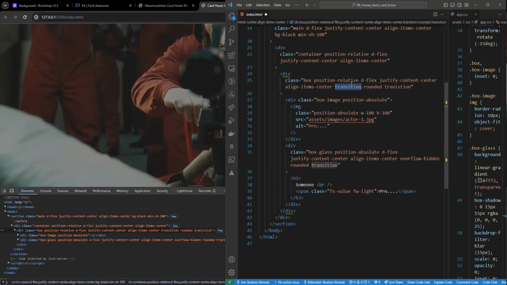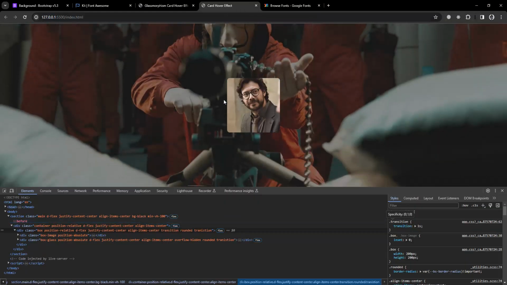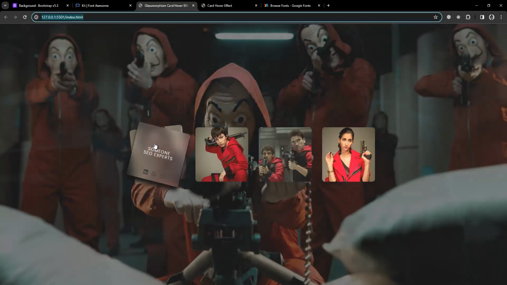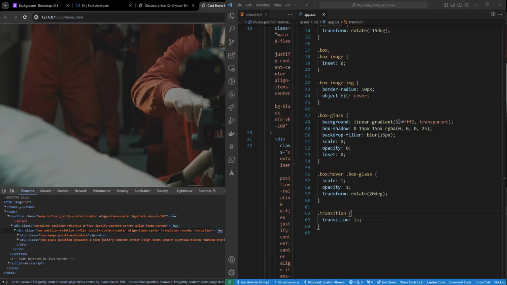Let me copy this and paste that here. Transition, and let me come up here and paste that here. It's done. Let's come back here now. Can you see we have that effect now, similar to this one? And after that we need to change this text color, and we need the social icons as well.